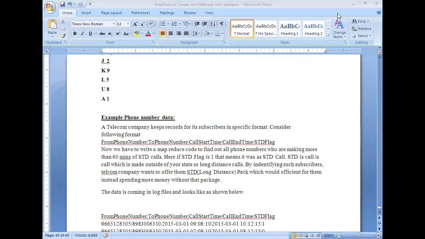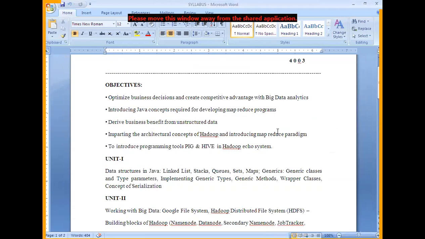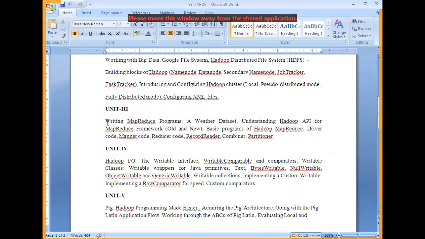Once we look at the syllabus, where we are and whether we have covered all the things or not. So this is the syllabus of the third unit. Writing MapReduce programs. First we need to analyze weather data set, understanding Hadoop API for the MapReduce framework, old and new, and basic programs of Hadoop MapReduce, that is how to write the driver code, mapper code, reducer code, record reader, combiner, and partitioner.